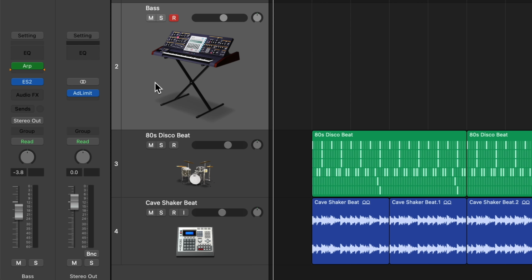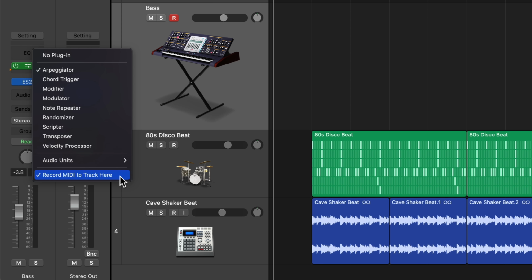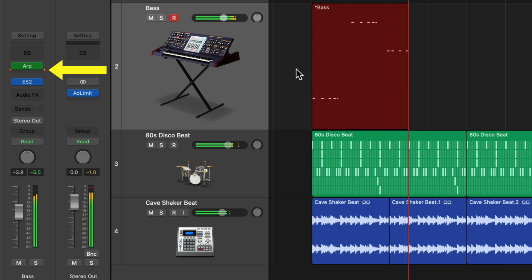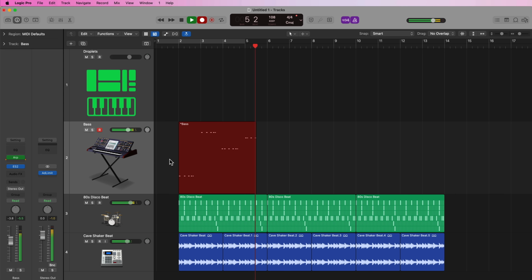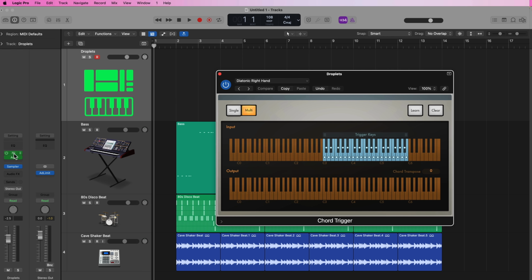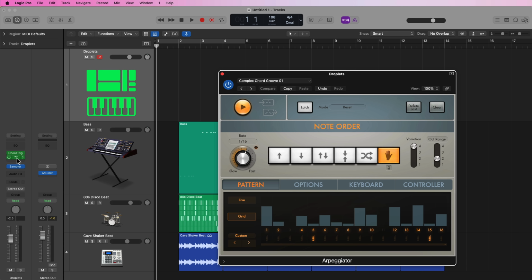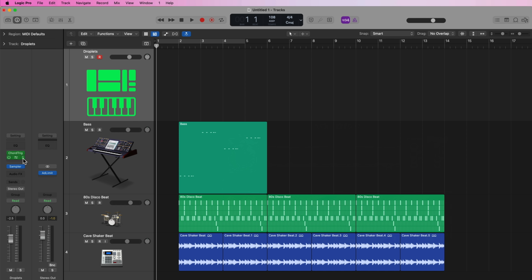All you have to do is load up whatever MIDI effects plugins you like, and then click here on a MIDI effects plugin and select this option. You'll see this orange indicator showing where in the signal chain you're outputting MIDI data. Here I'll use a chord trigger plus an arpeggiator chord groove preset to record some full chord rhythms with just a few key presses on my MIDI controller.